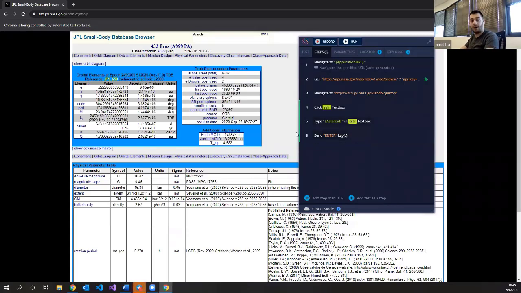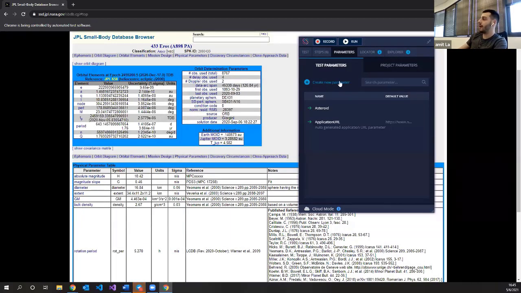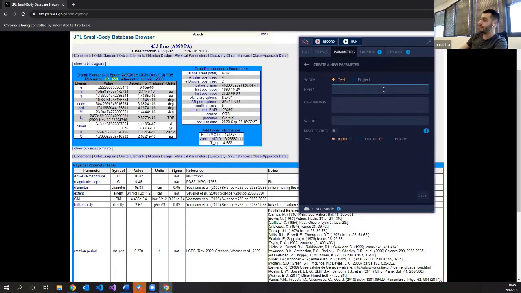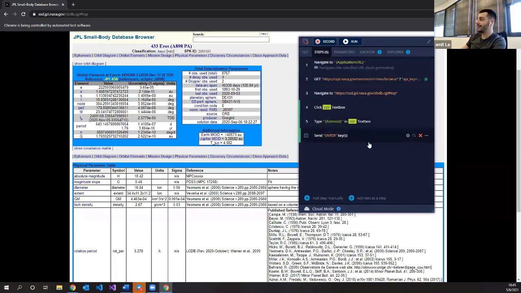Can you please show how to add a parameter? Yes, I will show it. From here, you can create a new parameter using this option. You simply give it any name you want, and then you can utilize it in your test.